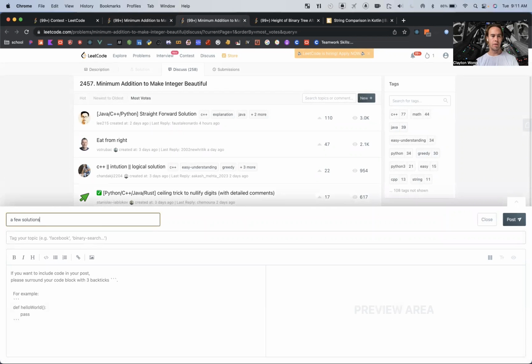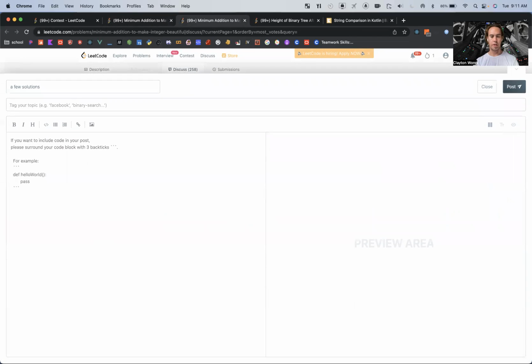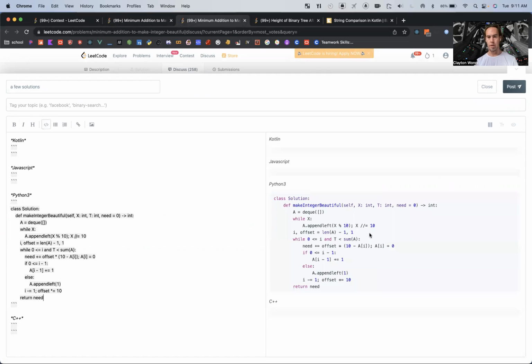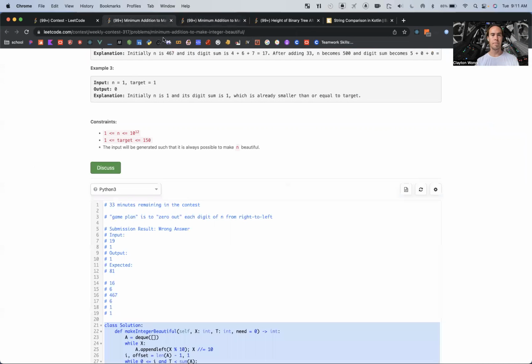Few solutions in the other languages real quick. Kotlin, JavaScript, Python 3, C++. Okay. Python 3 is there. Do the deck. Push it onto the array. Accumulate the array. Offset them. All right. Nothing too fancy.